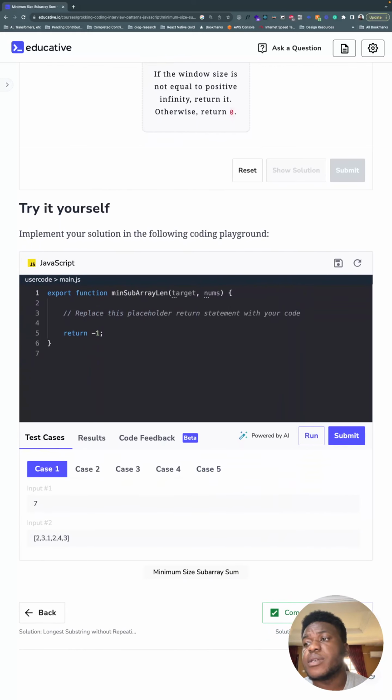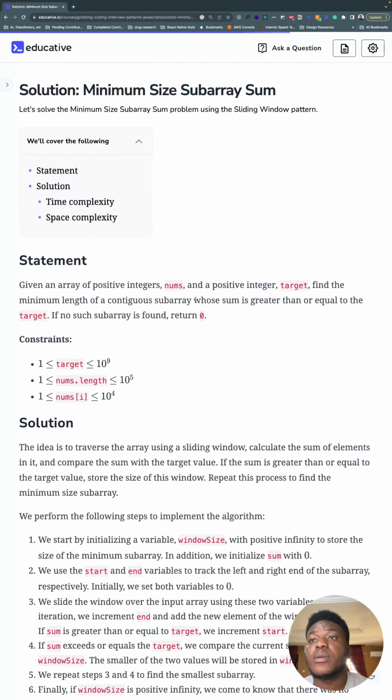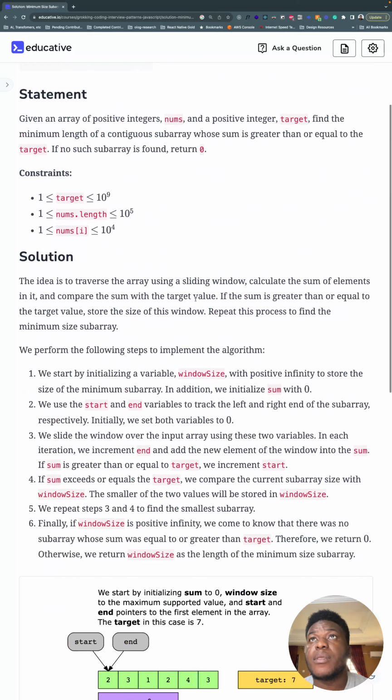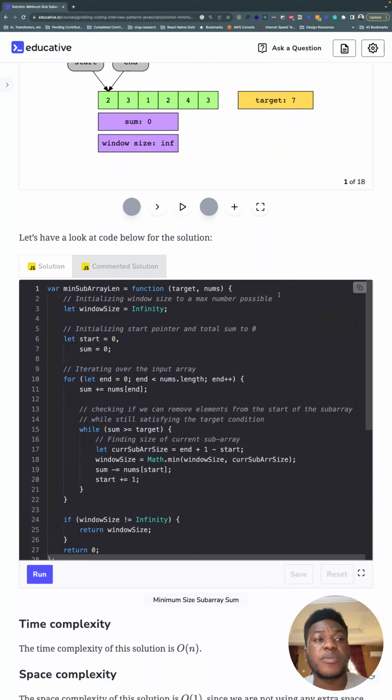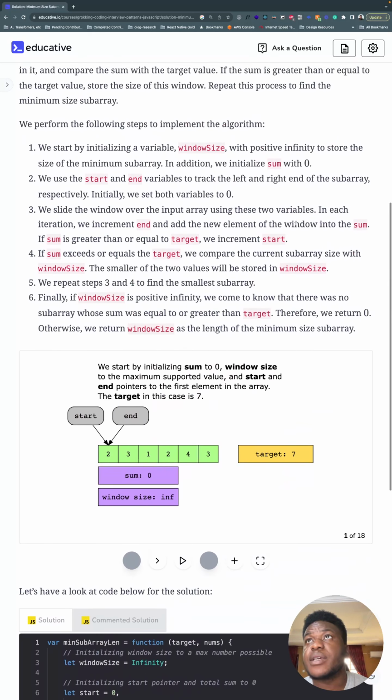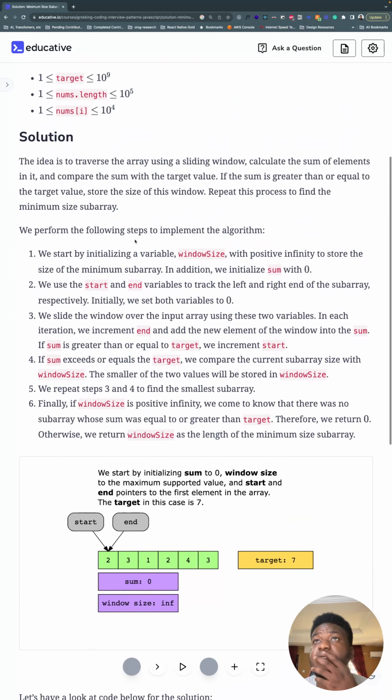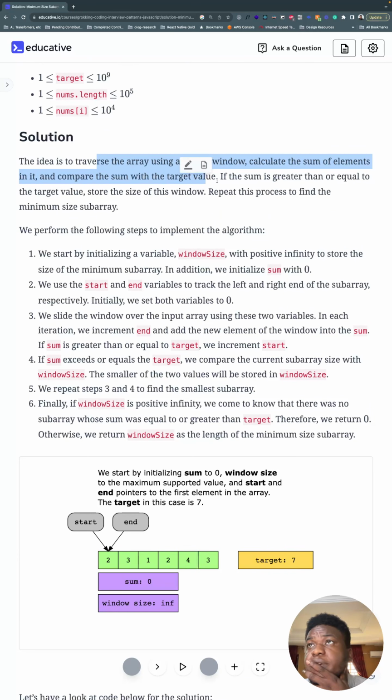Yay. So let us look through the solution very quickly in our debugger. It's noteworthy that they don't even have a naive solution for this problem, because I guess at this point it's fairly straightforward. Traverse the array using a sliding window, calculate the sum of the elements in it, and compare the sum to the target value. If the sum is greater than or equal to the target value, store the size of this window. Repeat it until you find the minimum size subarray.